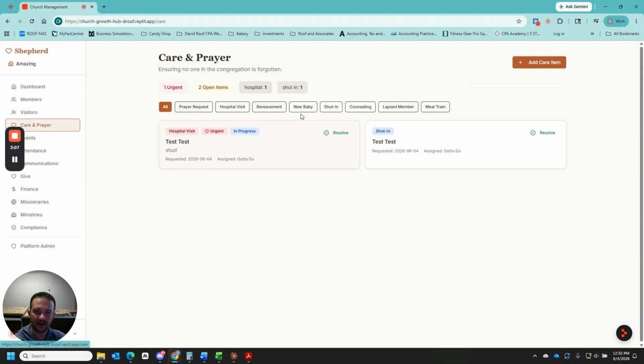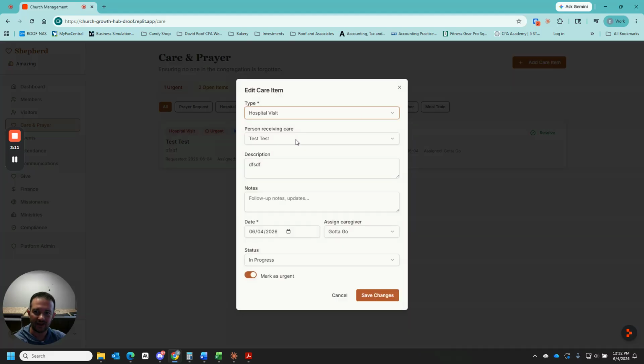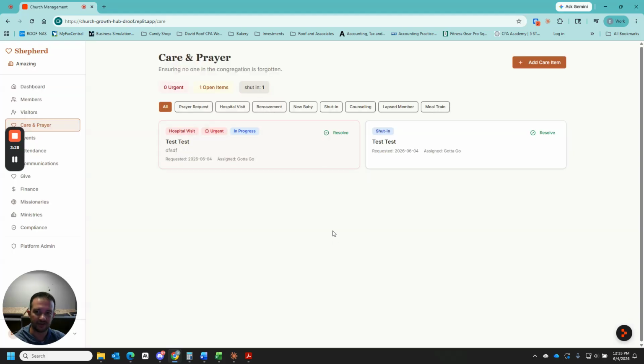Back here, open care needs. So we can go over here. I've put in a couple of open cares that need some help. So we've got hospital visits. These are all preloaded in here. Maybe you need to do a meal train for somebody, and you can pick any of the members that you have. You put a description, you can put some notes, what day it should be done, who it should be assigned to, in progress, or if it's over, you can click resolved and mark it as resolved.